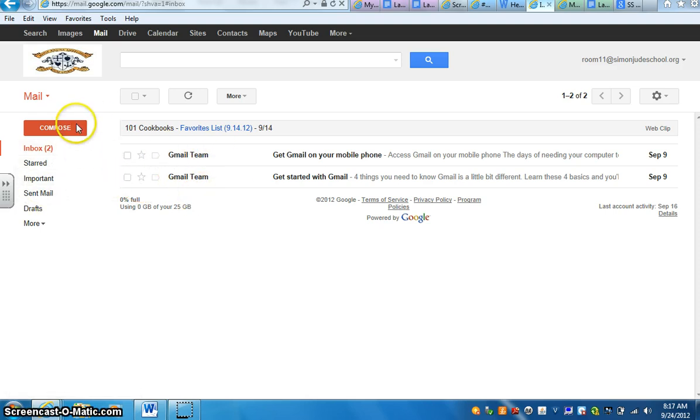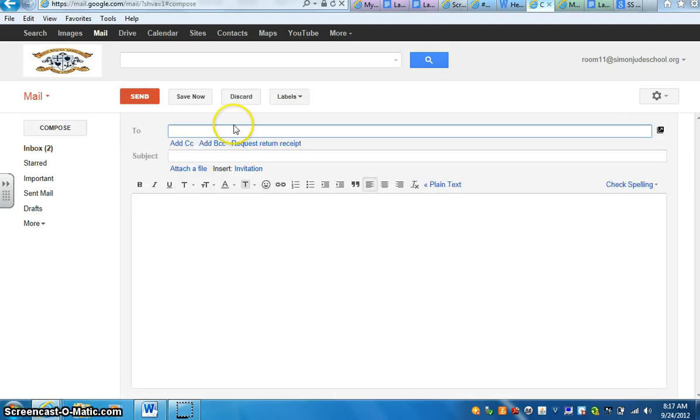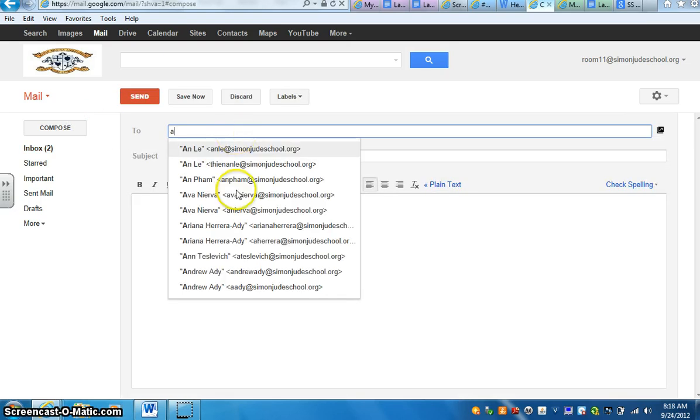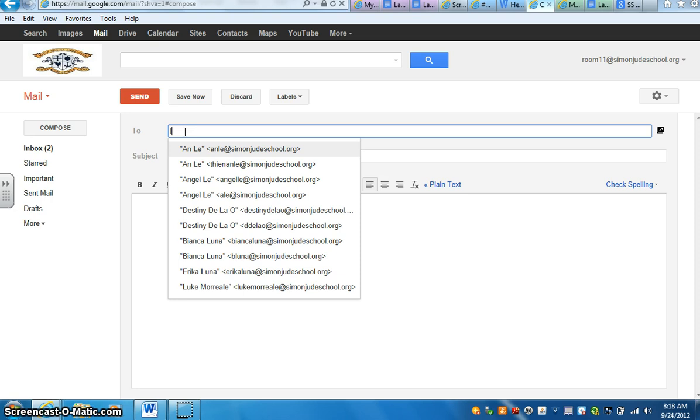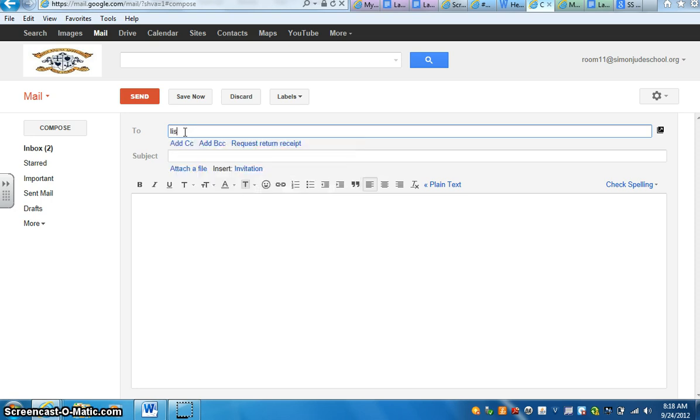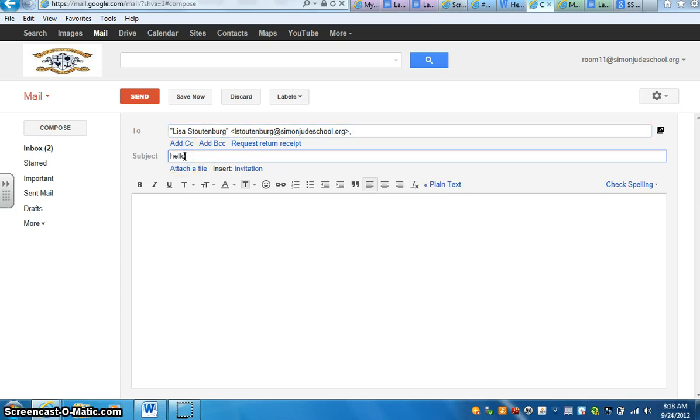You should automatically have 2 emails from the Gmail team. And to compose a message, you just click on Compose. And then if you just start typing in A, this lists off everyone in our system that goes to our school. And I'm just going to send an email to myself. In computer class, you'll be probably emailing me or one of your other teachers. Always add in a subject.